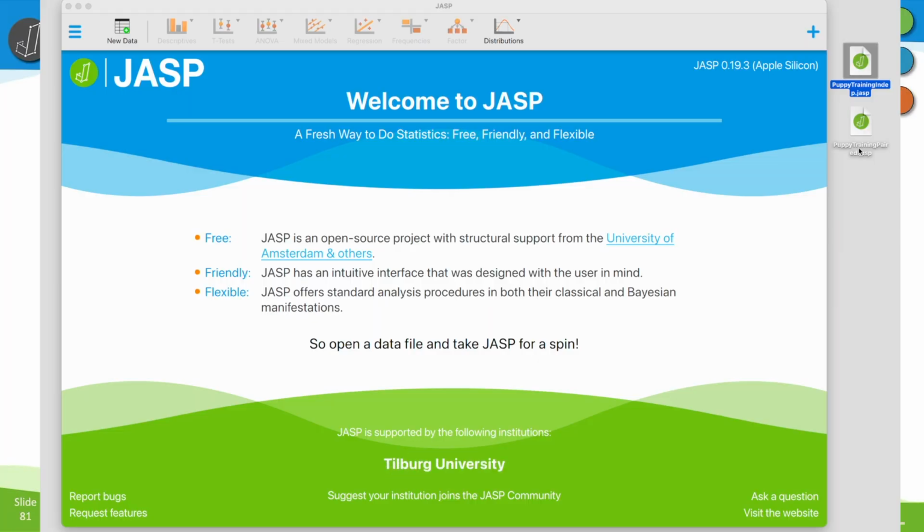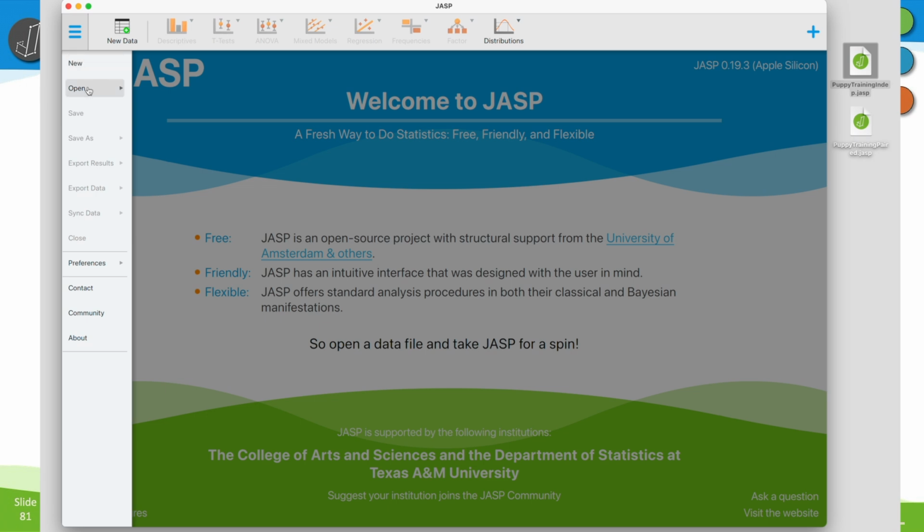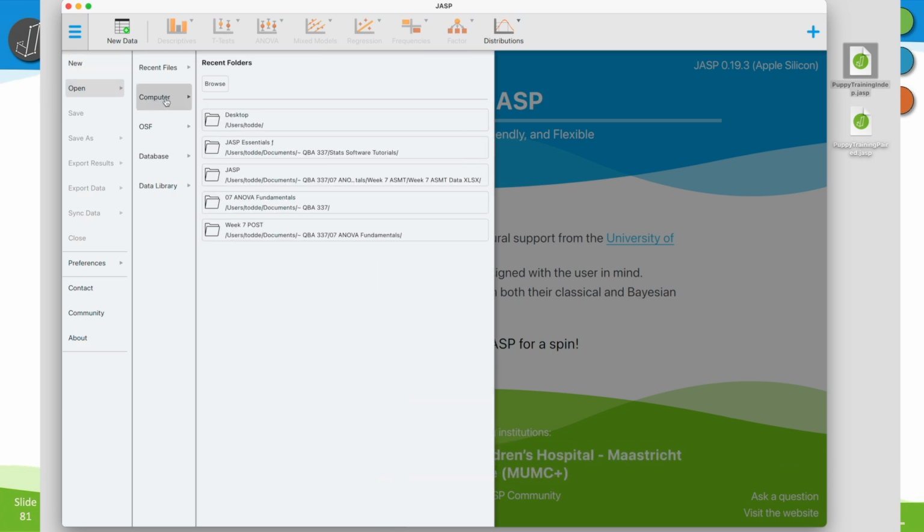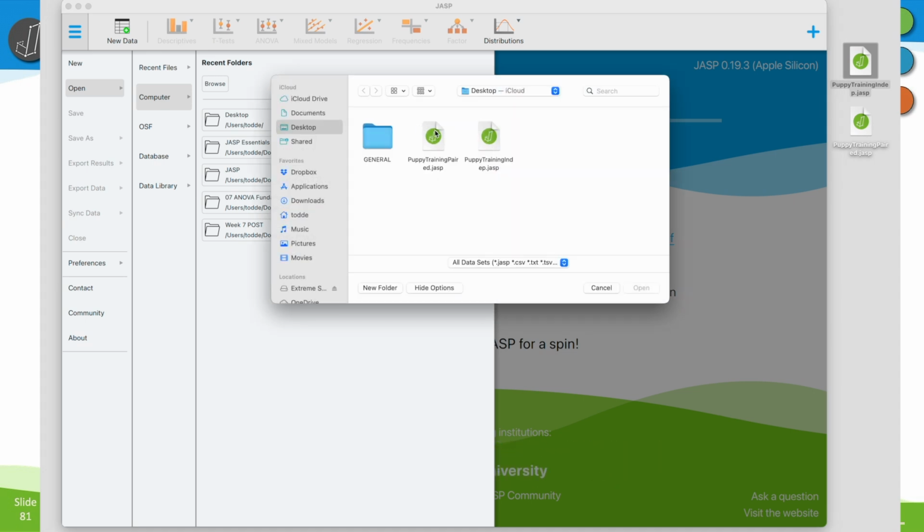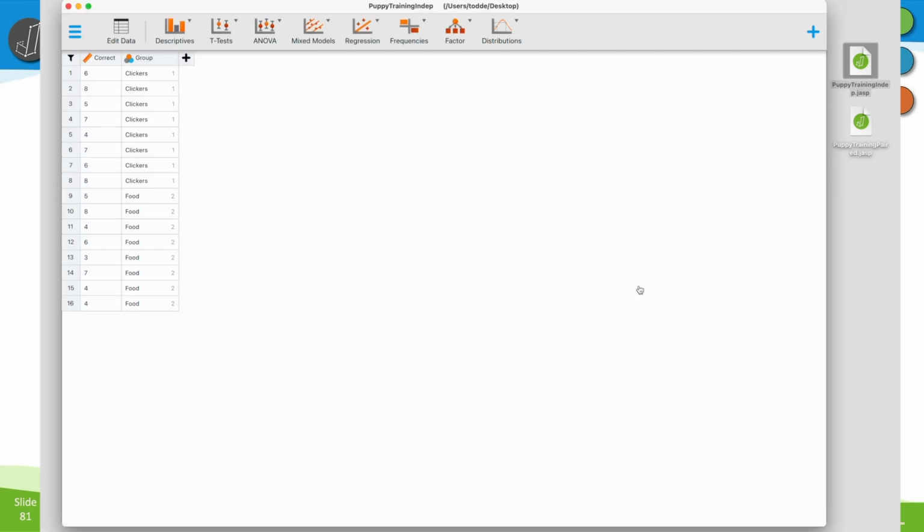We open up a fresh iteration of JASP, and then to open our data set, which should be on your desktop, we'll go to the main menu icon, open, Computer, Desktop. We'll find the data set for the independent samples t-test, and click on that, click to open.